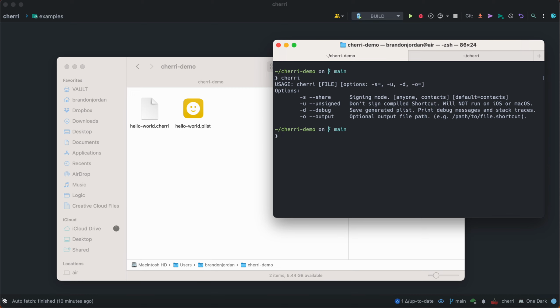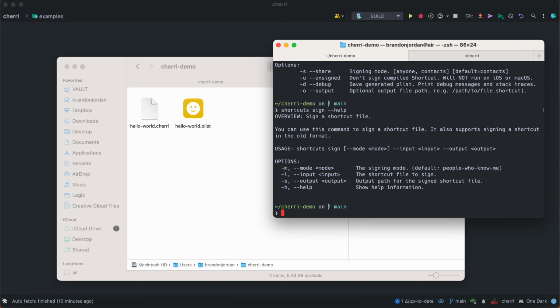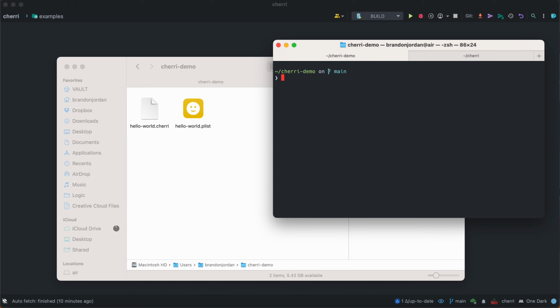And then output, basically we just pass the path to the shortcut signing binary. So you'll see that there's also an output flag here, and we just pass whatever you put as the value for this to that.